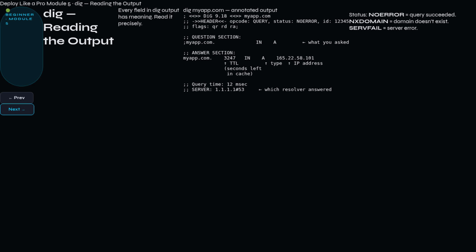Dig sends DNS queries and displays the results. The basic syntax: dig, options, name, type. The simplest query: dig mmap.com. This queries for A records using your system's configured resolver. Understanding the output sections, the question section shows what you asked for. Example: mmap.com IN A means, what is the A record for mmap.com on the internet?